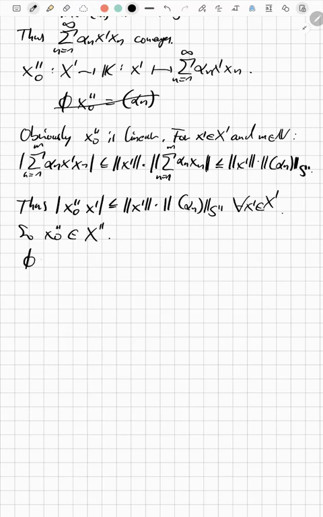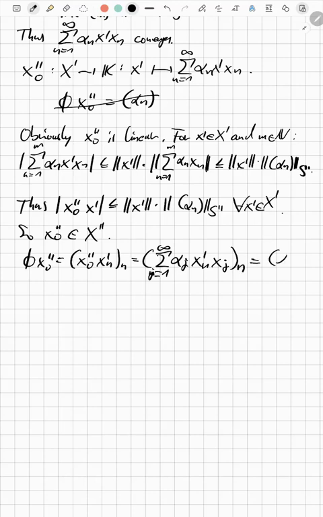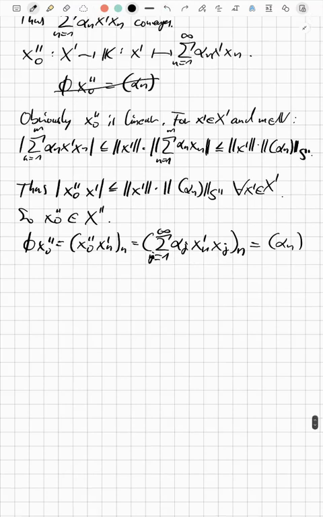And we have that phi of x0 double-dash, which was defined as the following sequence, is just the same as when we take the infinite sum. We will use a j here for the index. Alpha j xn dash, so the nth coordinate functional, applied to xj, and then this whole thing has index n. This is just alpha n because of the properties that happen right here with the coordinate functionals. So phi is an isomorphism.